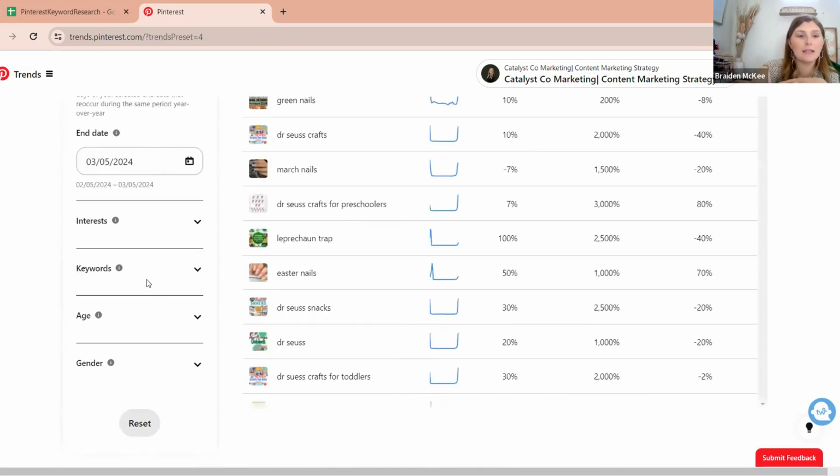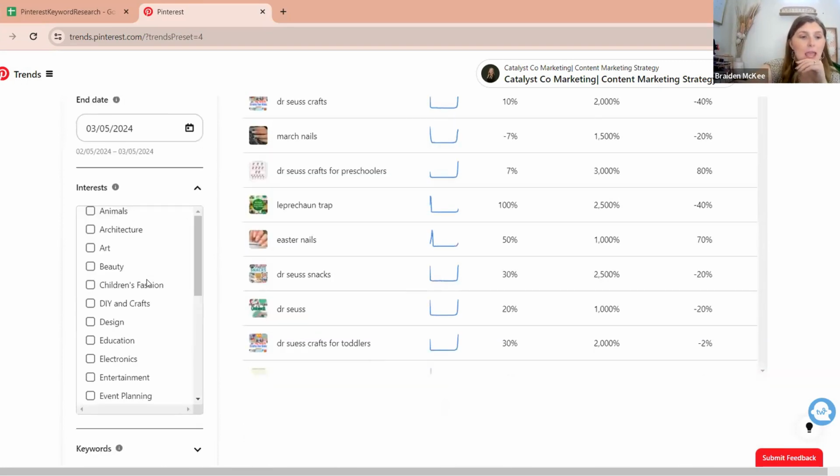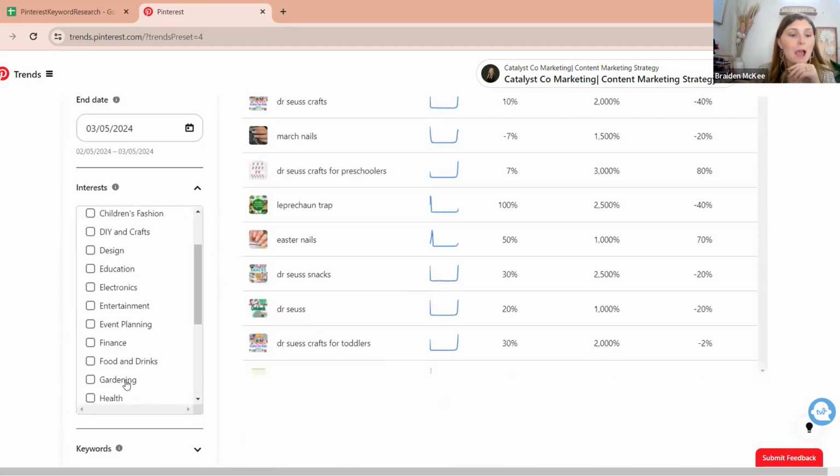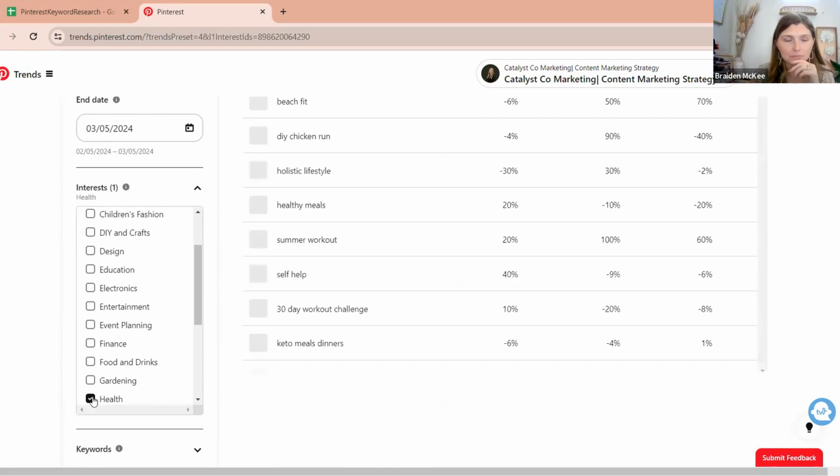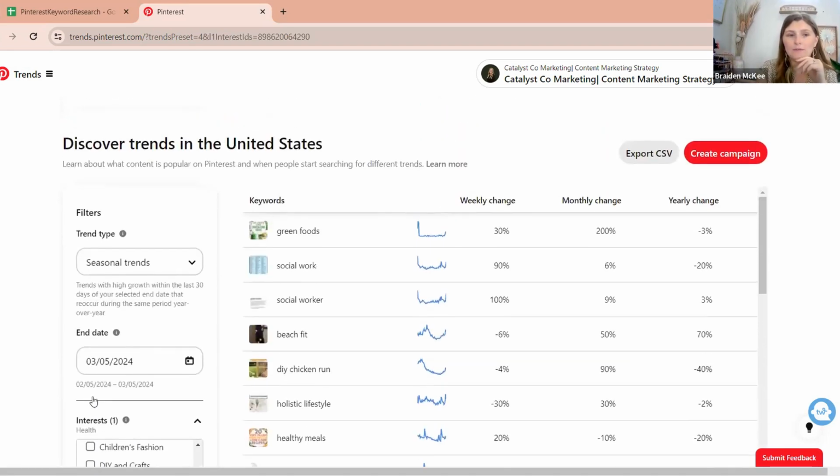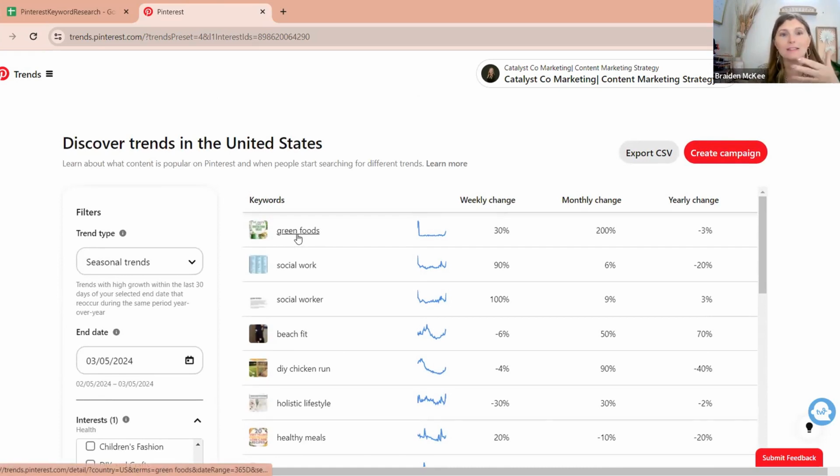If I go to seasonal trends and I want to go to the interests, the health interest, what I'm going to find is green foods. Now, that's because of St. Patrick's Day at the time of recording this, but you could, of course, if you talk at all about nutrition, incorporate that.